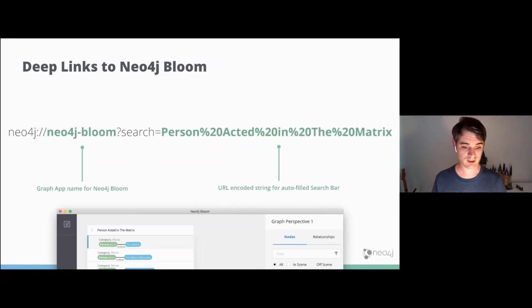You can provide a deep link into Bloom. In this case, you'd use neo4j-bloom as the name. And then you can optionally provide a search parameter. What this will do is take the URL-encoded string and put that into the search bar inside Bloom, so you don't have to type it in yourself. And then you'll get a little view like there is at the bottom of the screen.